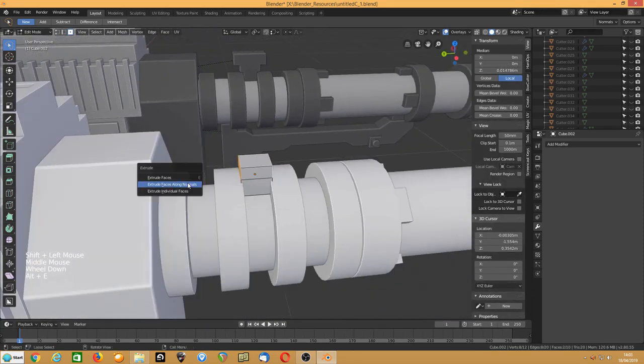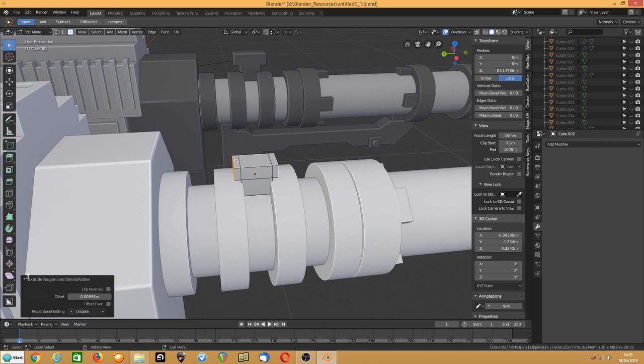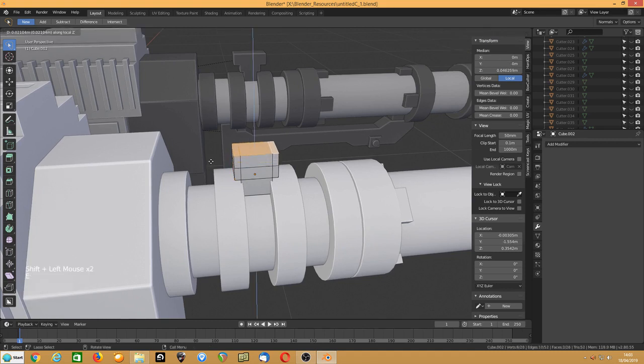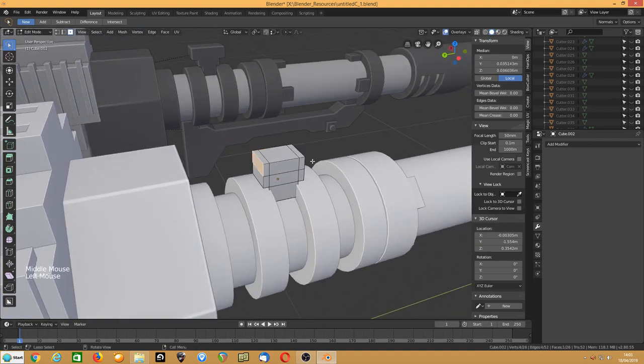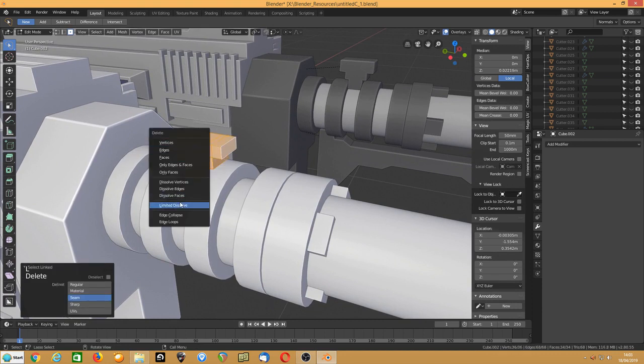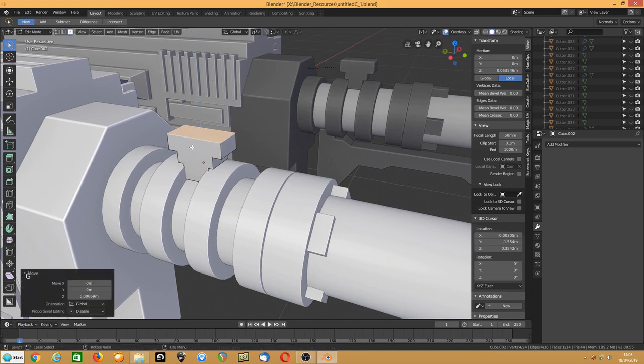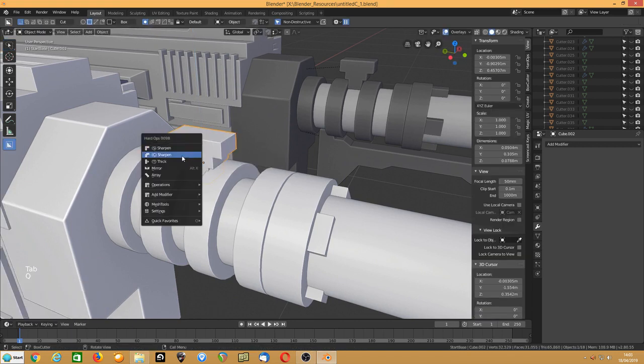Alright, Alt-E, extrude along normals. So, something like that. Take the faces. EZ. Same thing again, extrude along normals. Something like that. Actually, let's do a limited dissolve. Then we can just move that up. And there we go, then we can just apply a C# into that.